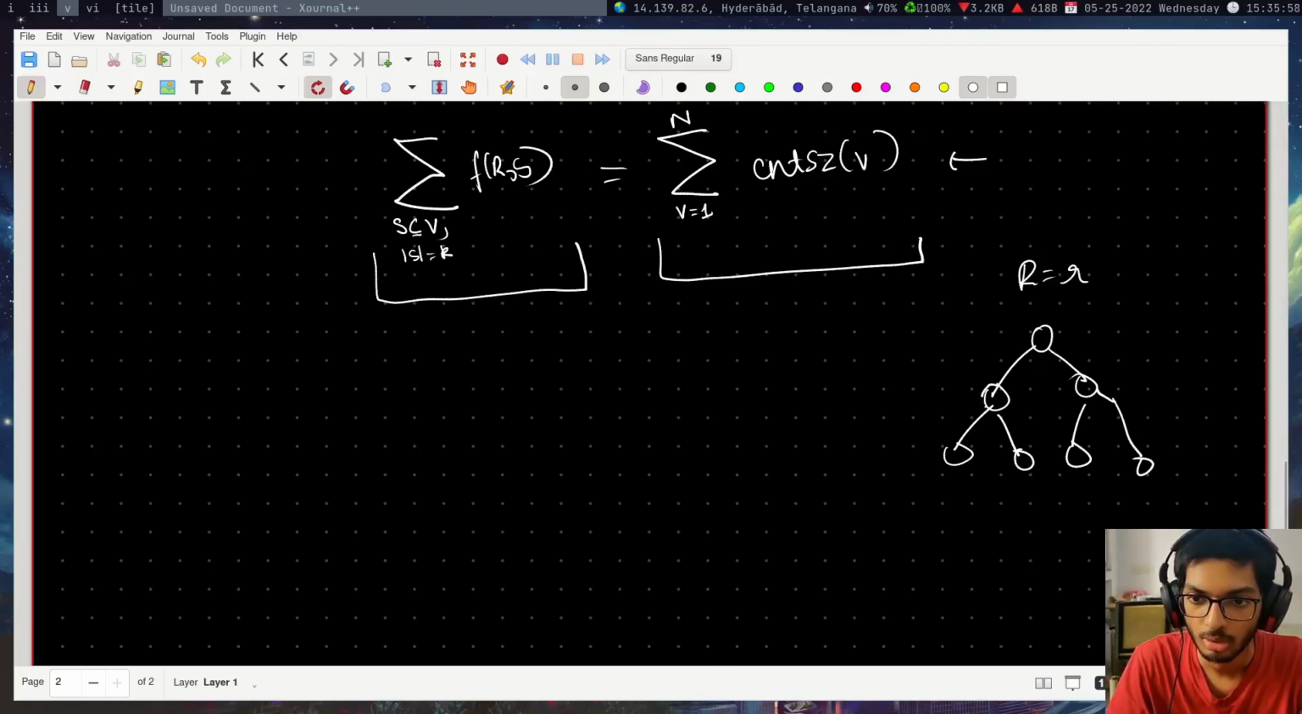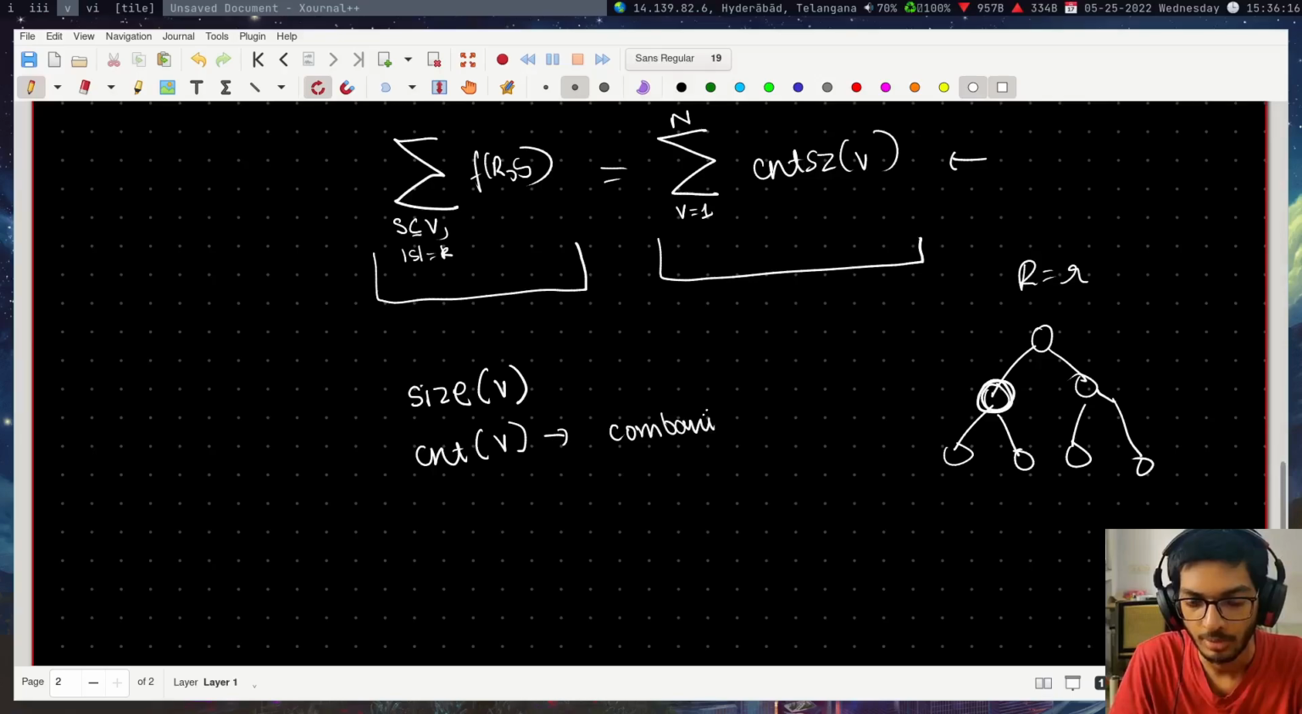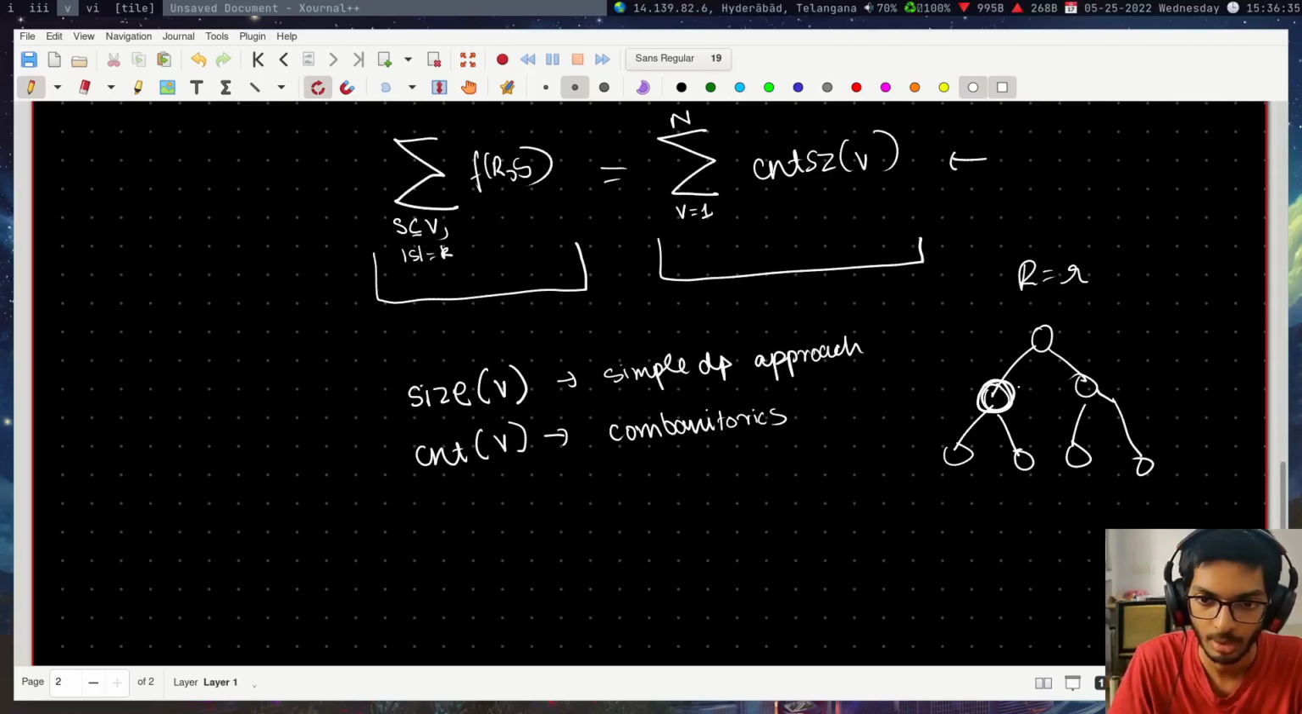For each node of the tree, we will maintain three values. The first value that we will maintain will be the size of the subtree of that particular node. The second will be the count. This will be calculated using the combinatorics formula that we explained above. This can be calculated using a simple DP approach that I will not be covering. Just take the sum of those children and add 1 because of this node.